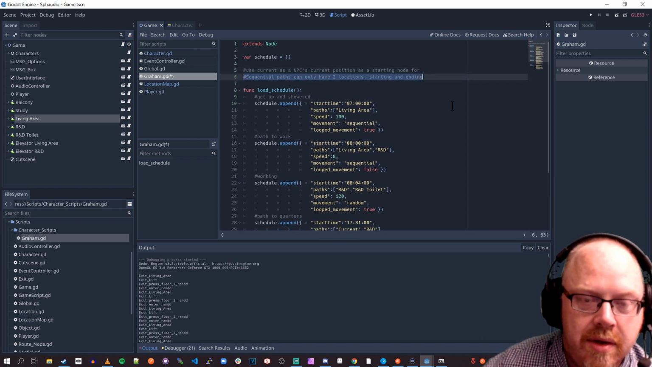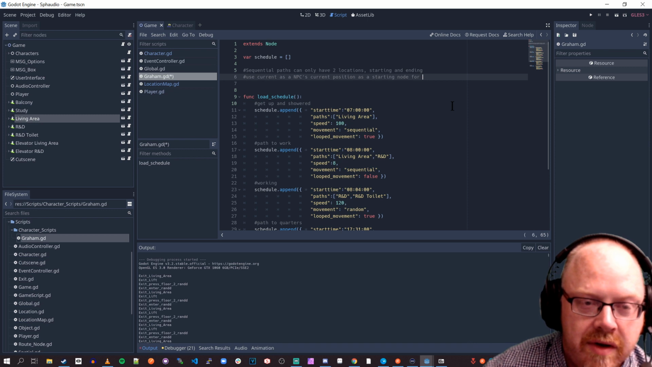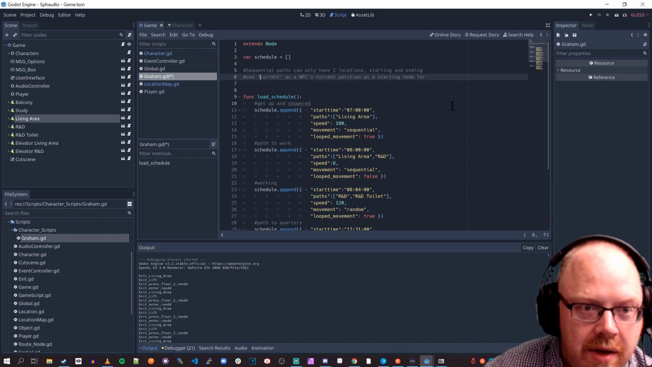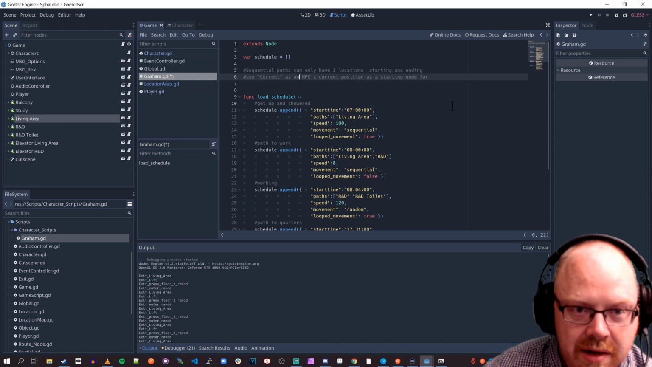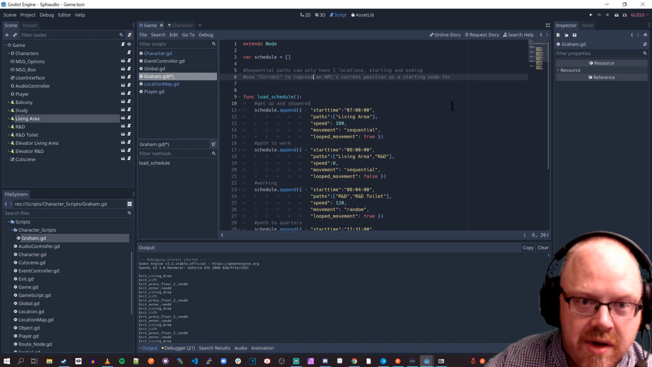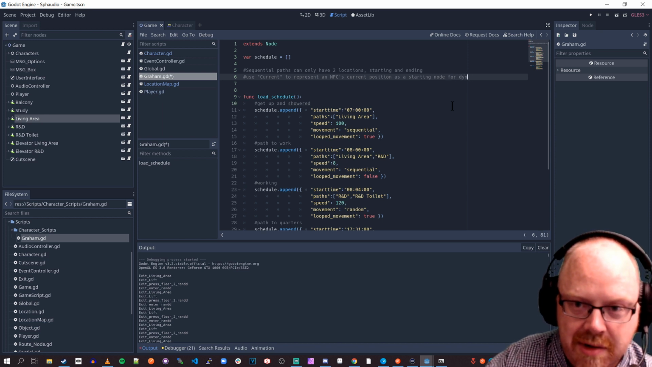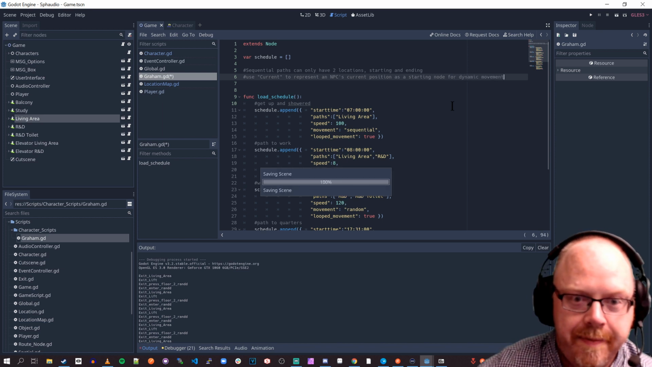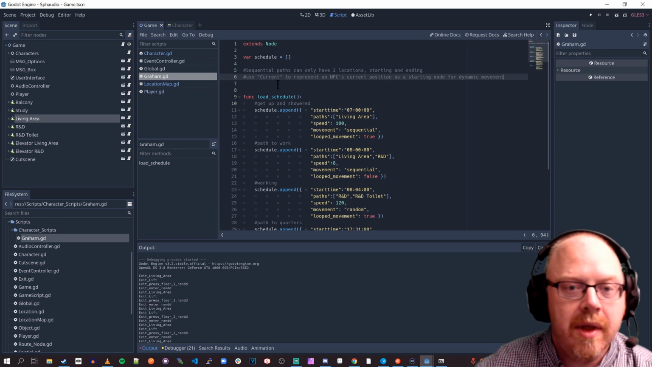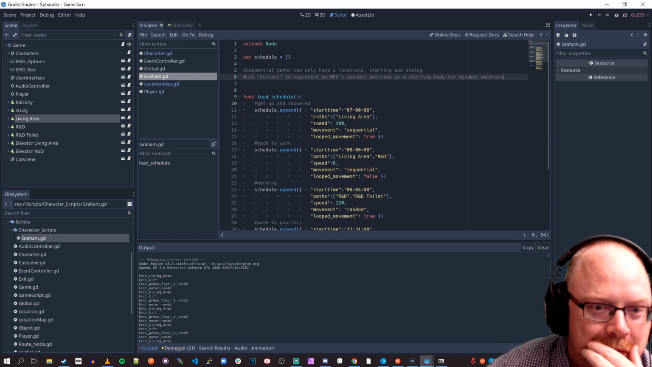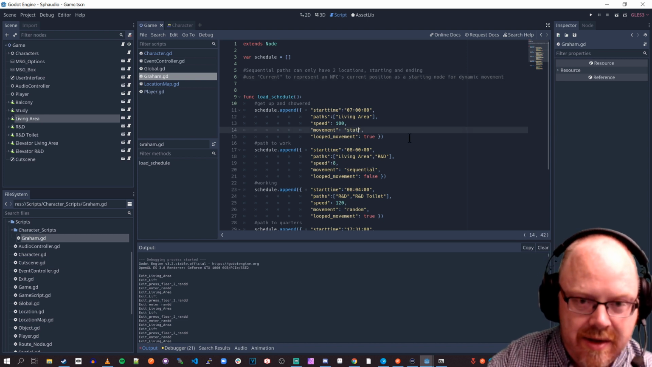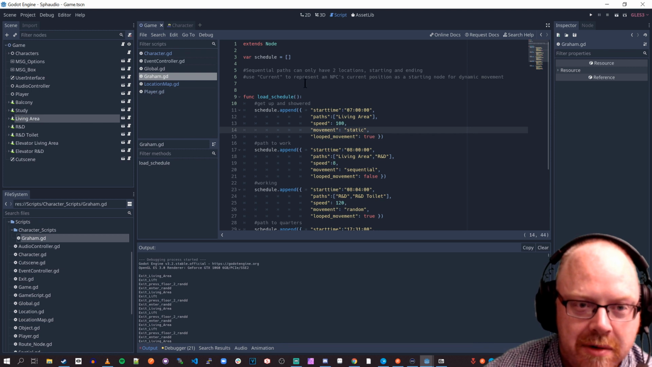So use current to represent an NPC's current position starting node for dynamic movement. All right. Okay, what if we've got an example of we're going to have a new movement type called static.